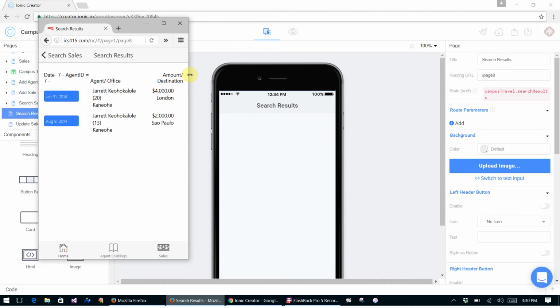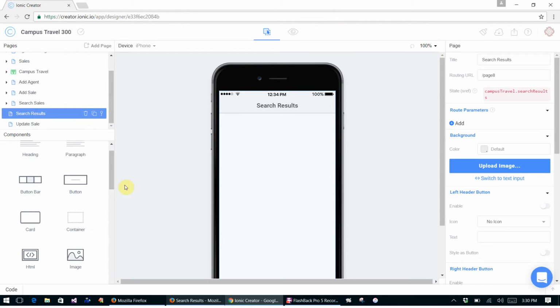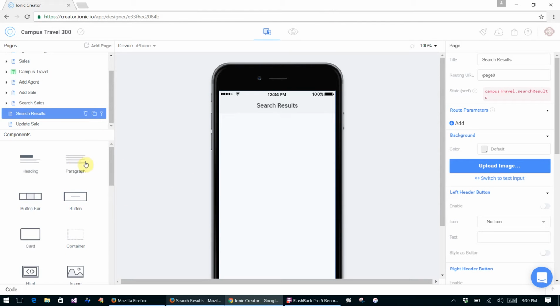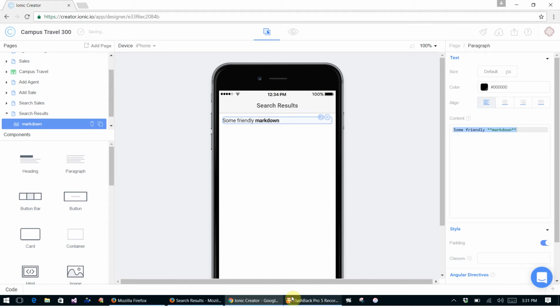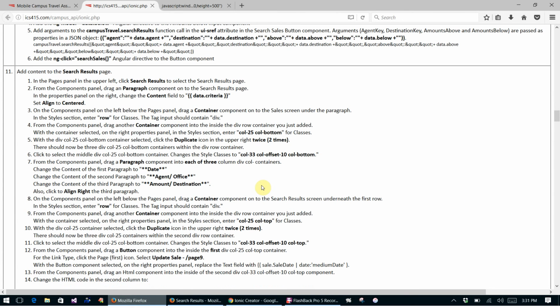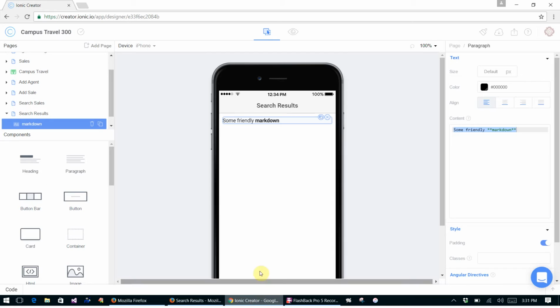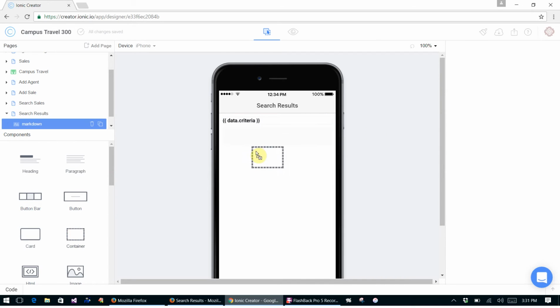This is going to look just like the sales page, except for the date over here is going to be a button instead of just the display of the date. So it's going to be the same sort of format. There's going to be a container. First of all, there's going to be a paragraph which has the message, I think. Let me see. Search results. Data.criteria. And it doesn't have to be bolded, but I think I will anyway. And then below that, we're going to have our container with the header.